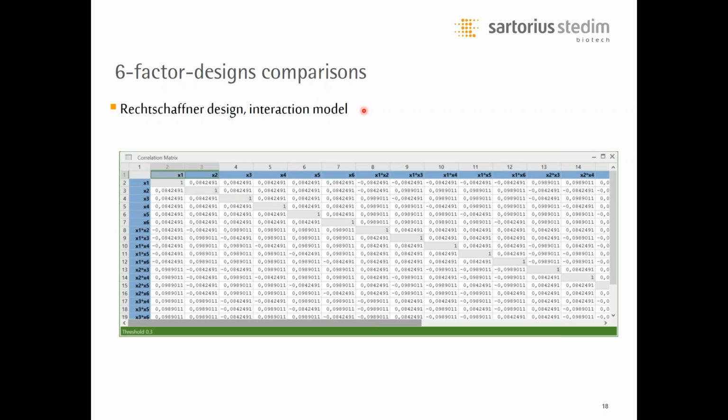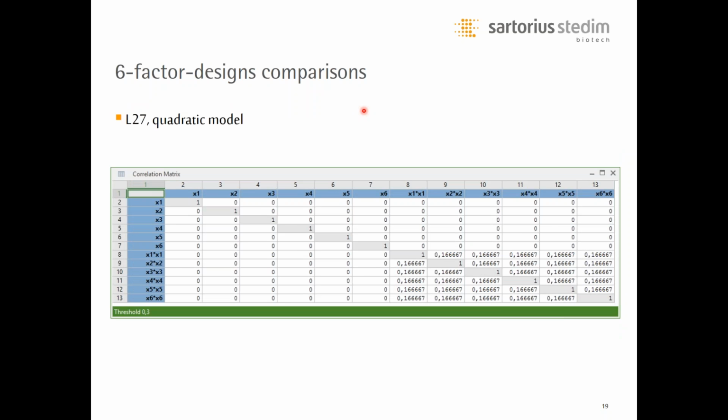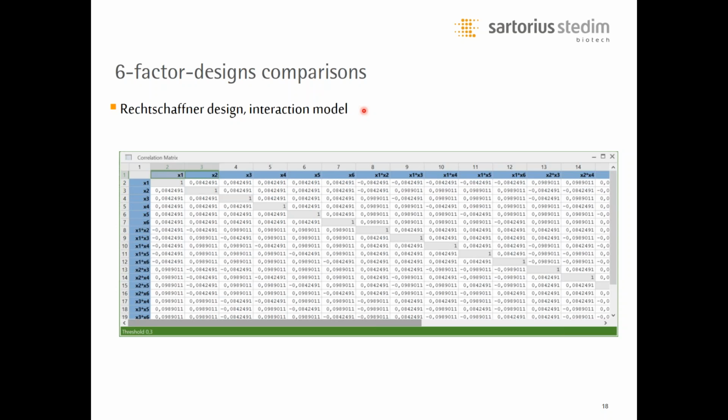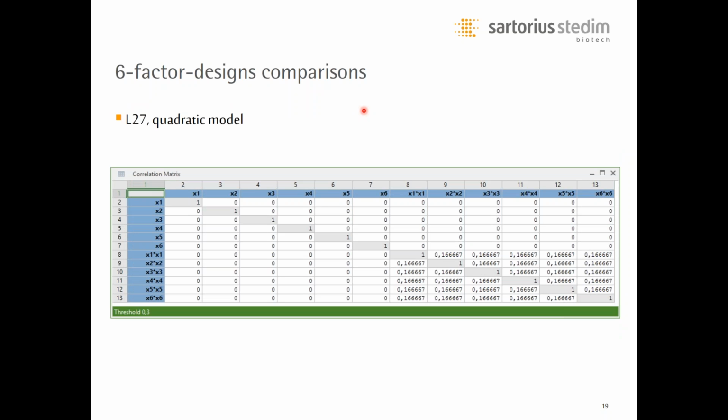If you go for the Rechtschaffner design, where you start to drop corners until the number of corners in the design equals the number of terms in the current regression model, you will see that you get correlations among the terms in the correlation matrix. But these are still, in this case, quite small. They are around 0.1 or minus 0.1 in all cases, which is relatively uncomplicated.